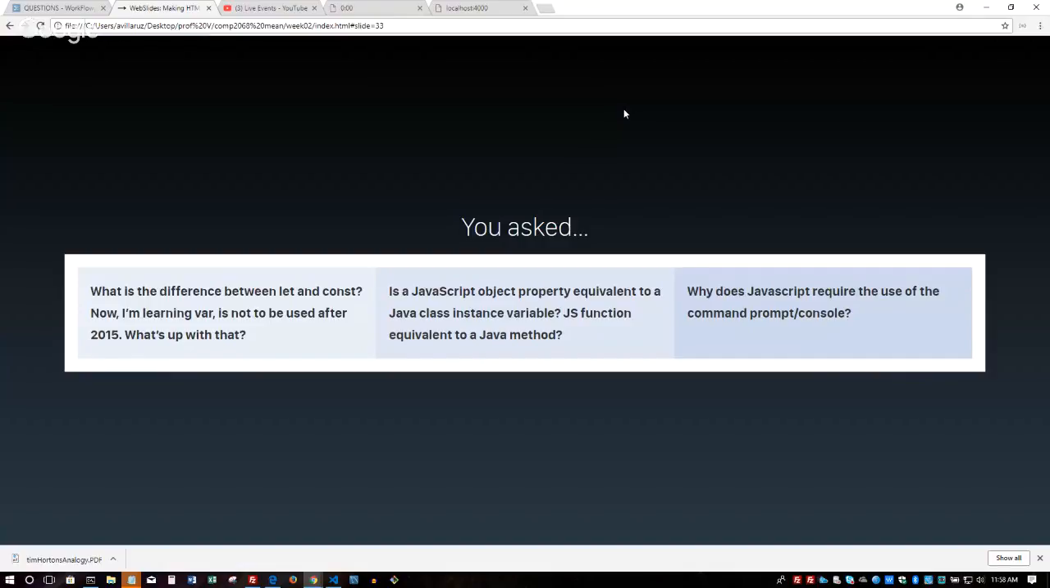Is he here? I'm going to say yes and no to that one. I'm going to say for now, as a beginner to JavaScript, yes, you can think that. But later on, you'll see that the JavaScript function can do more powerful things, has superpowers. Okay, and then why does JavaScript require the use of the command prompt console? Let me answer that real quick.